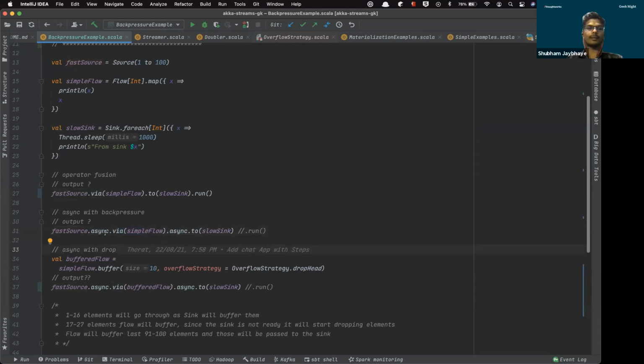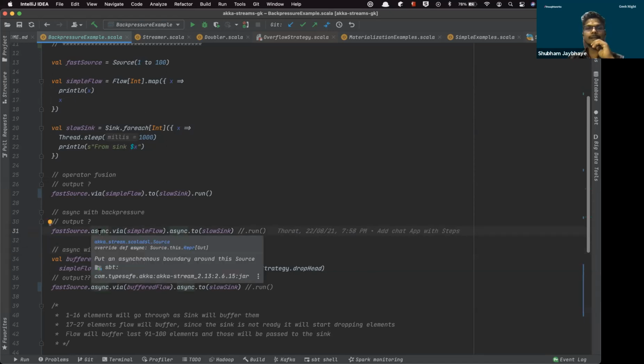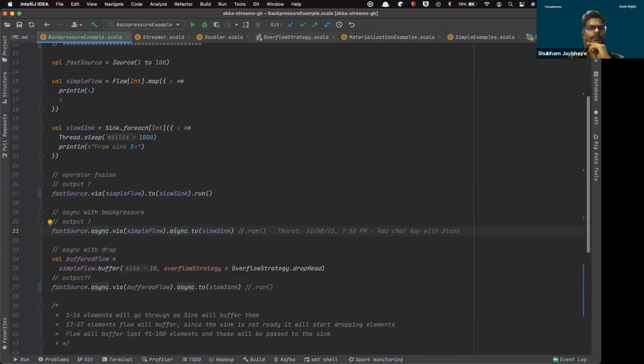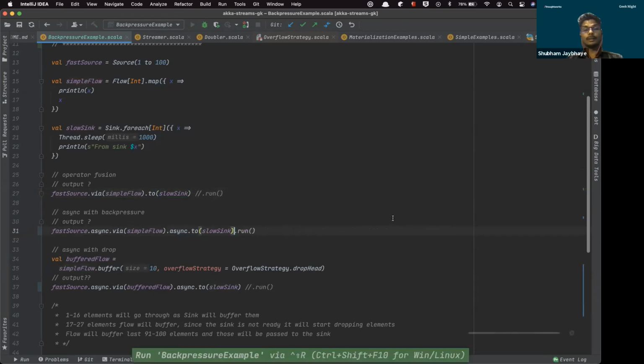different thread. And what ties them together is a bounded buffer of 16 by default, 16 in size, which is introduced by Akka. And the same thing happens here. There is a buffer of 16 which ties this flow and sink, and both of them execute asynchronously. And just to demo that, let me just run it once.